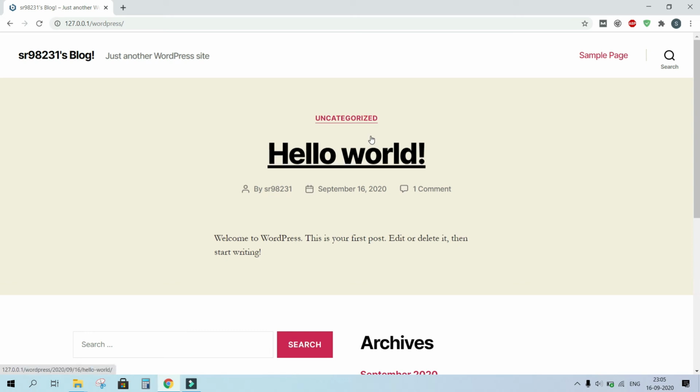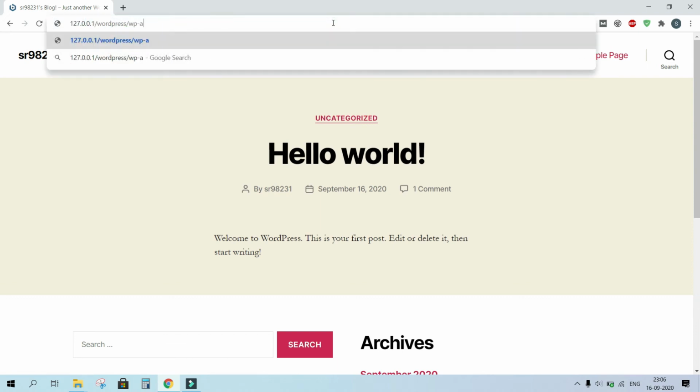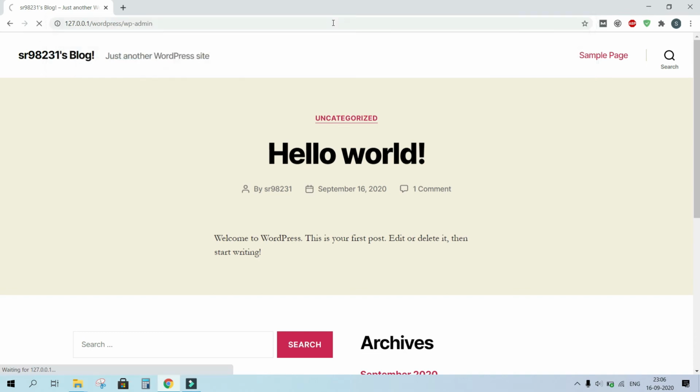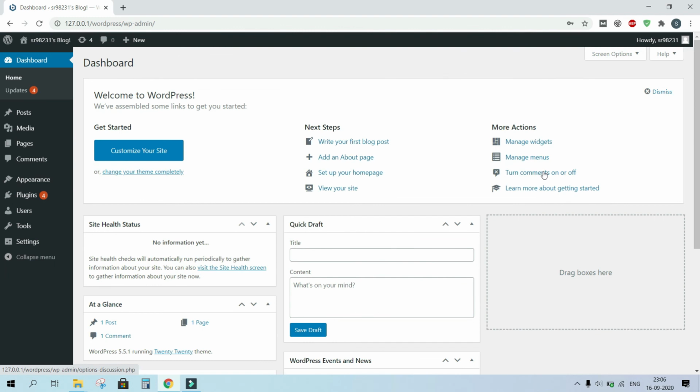Now, if you were to access the backend of the website, simply type in over here wp-admin, and this will take you to the login screen where you enter your username and the credentials that you had entered while installing the software. That's it. We are now logged into the backend of our website. This is where the magic happens.